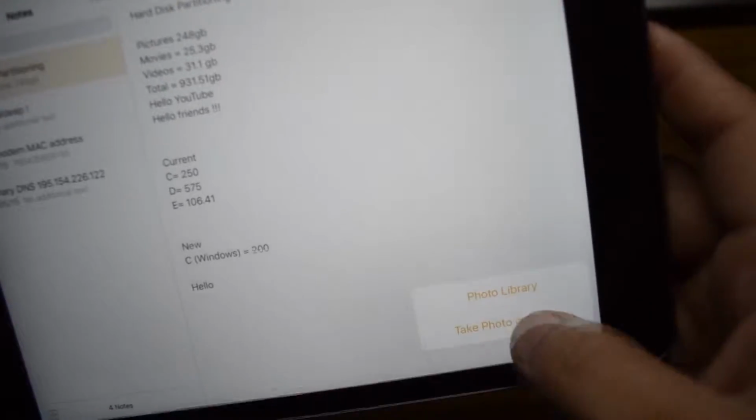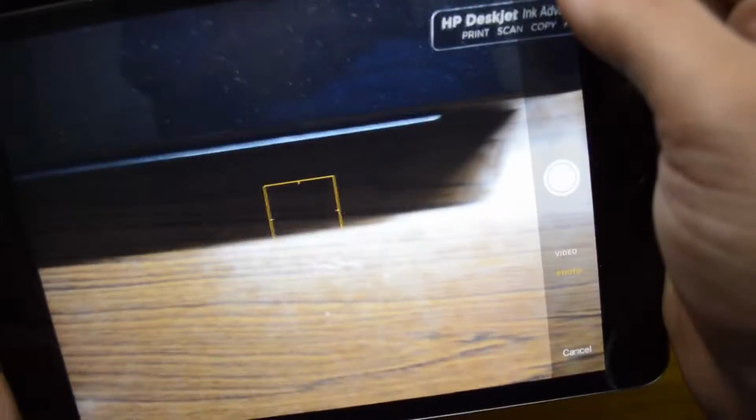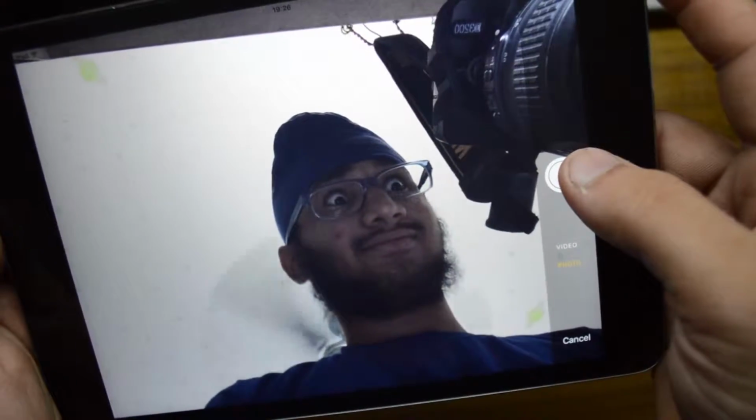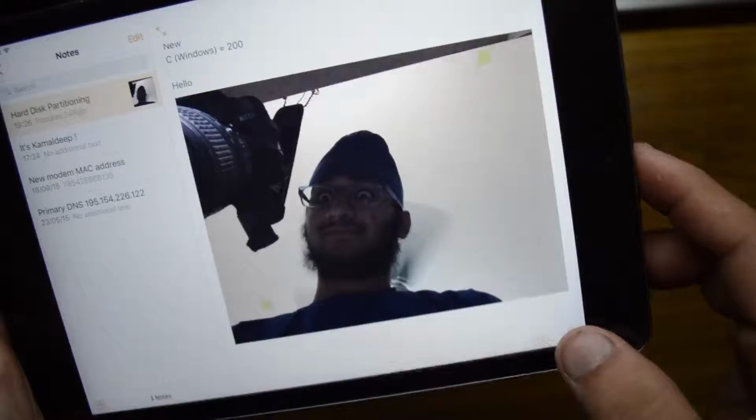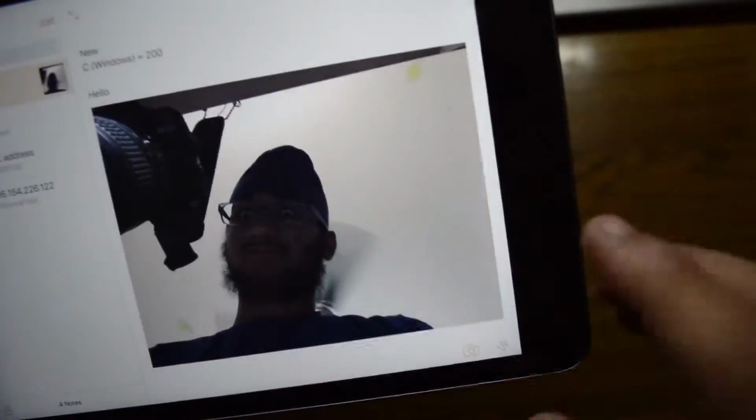We can now insert any picture directly from the Notes application. For example, I take a picture, use this photo, and I am basically done with it. So now we can doodle in the Notes app itself, draw it, erase. We have a lot of options available.